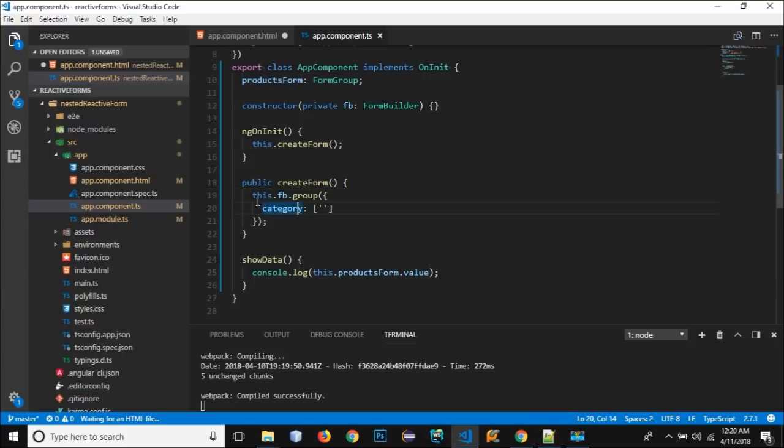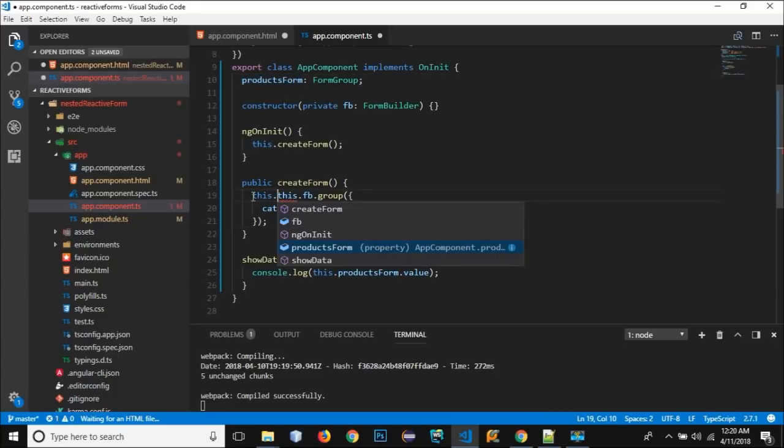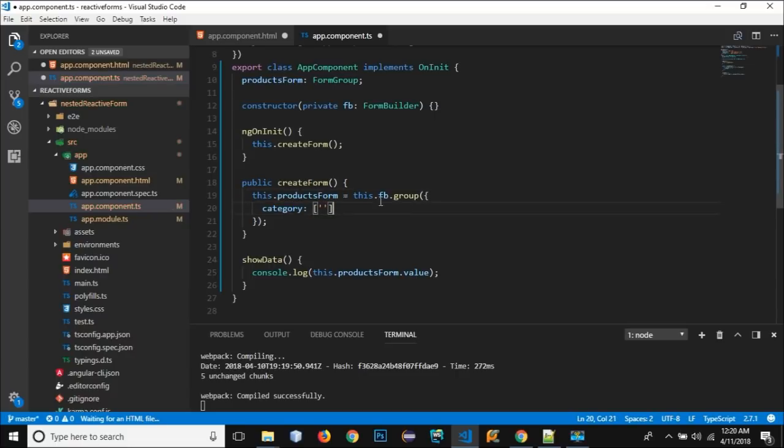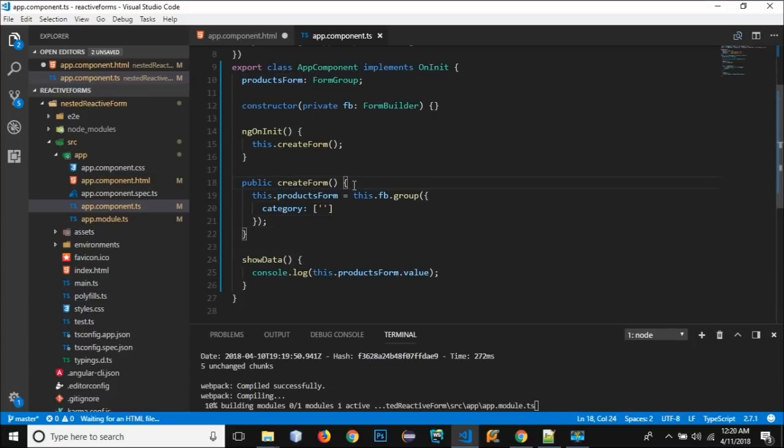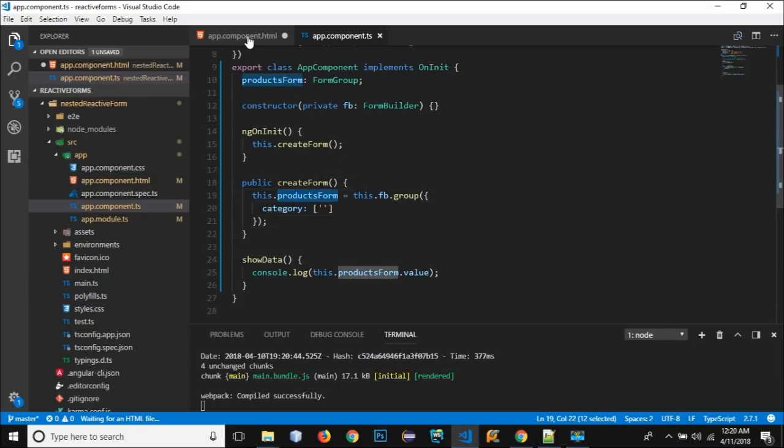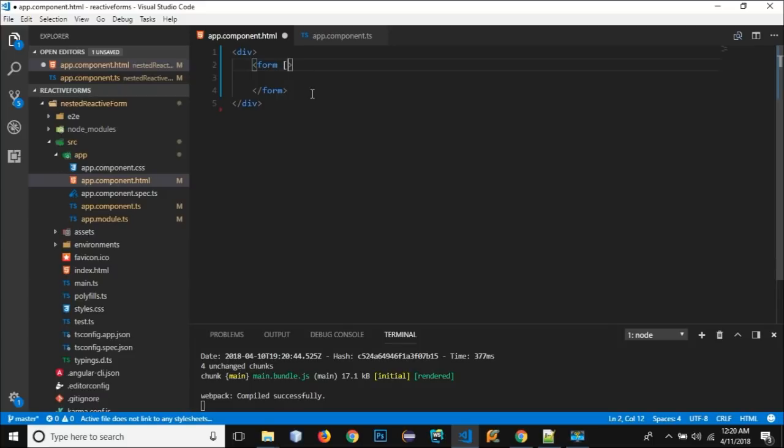Okay, this is creating the form group, but it is returning something that needs to be stored in this particular variable. Okay, so I will write this.productsForm equals to. Now when this form is created, it's going to store its reference in this productsForm. Now we can copy the name of this reactive form, and I need to use a directive that is called formGroup. Okay, and this is how we spell it, formGroup. It is camel case, and within the quotes I need to write the name of that reactive form.